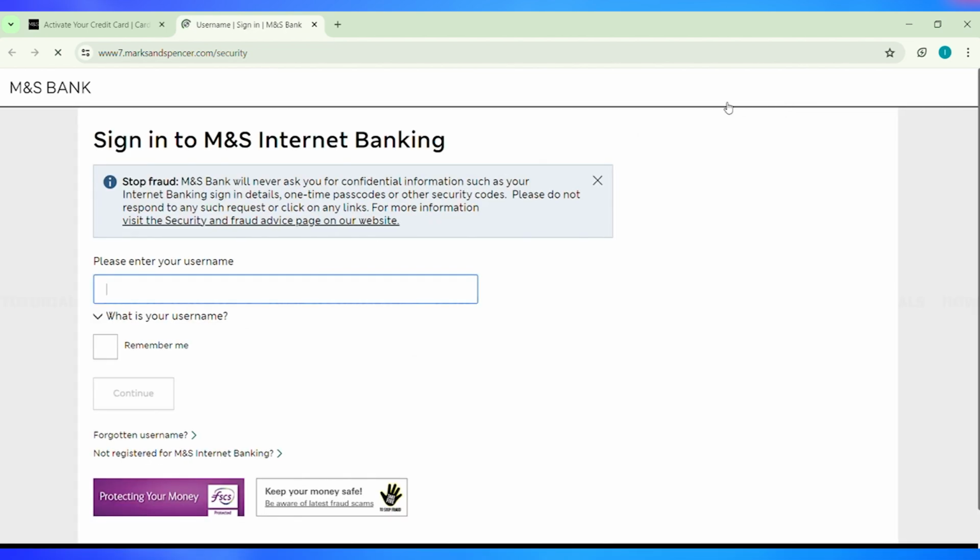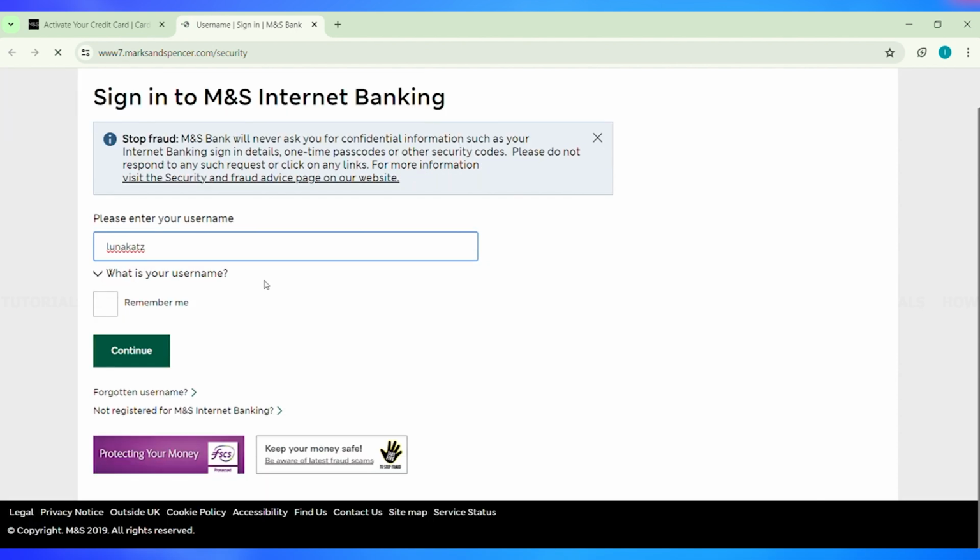Here you will find the login interface where in the first box you will have to enter your username, and if you want your username to be remembered for the future logins, you can click on this box to select it. Also make sure you don't use this feature on other computers apart from your personal. Now once you do so, you can click on this continue button and then you will be prompted to enter your password of your M&S internet banking.